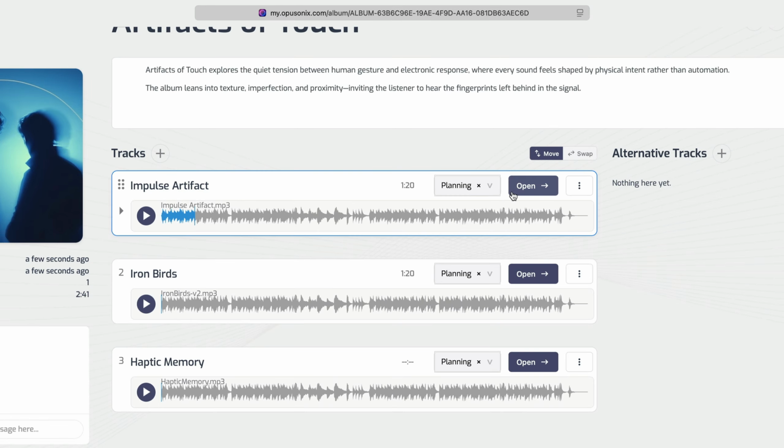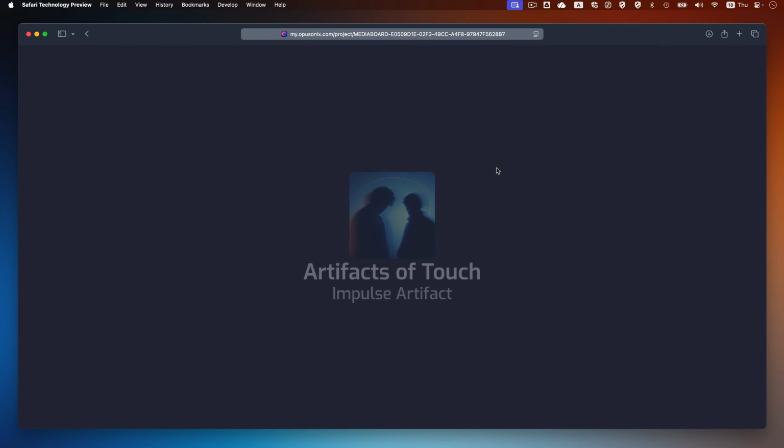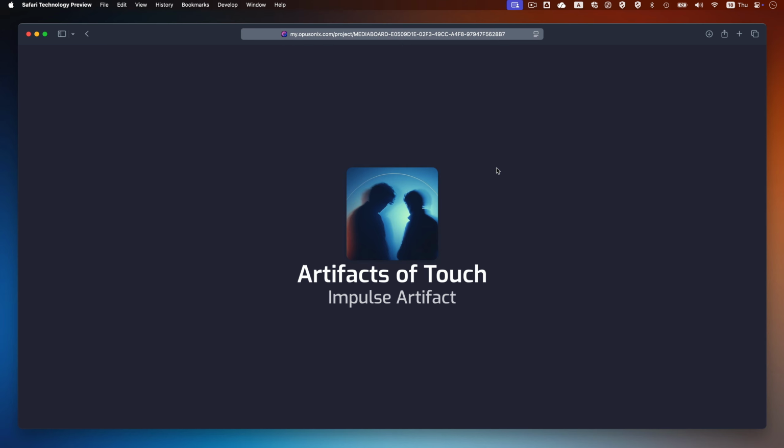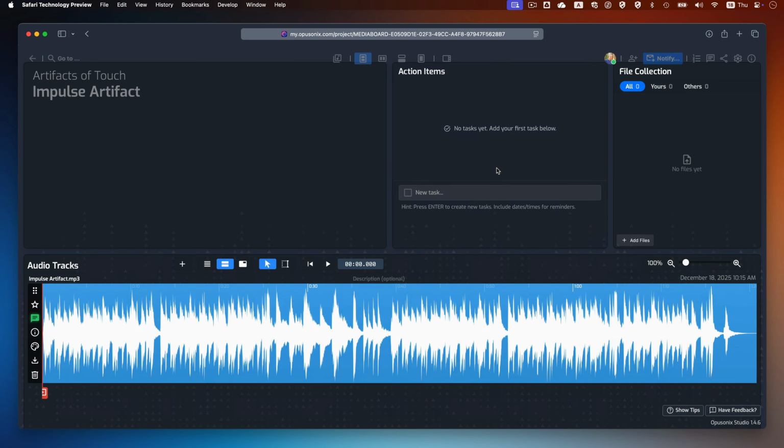Each track also has its own collaborative track workspace. That's where all feedback, notes, and discussions for that song live, keeping communication tied directly to the track and replacing long email threads.